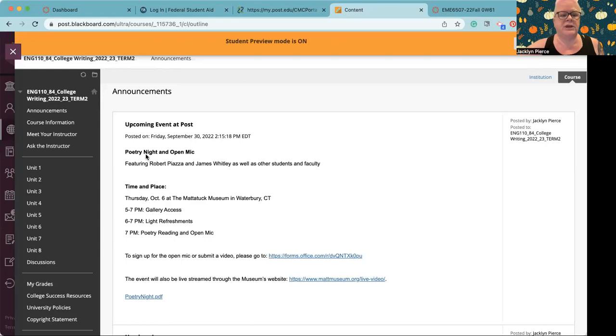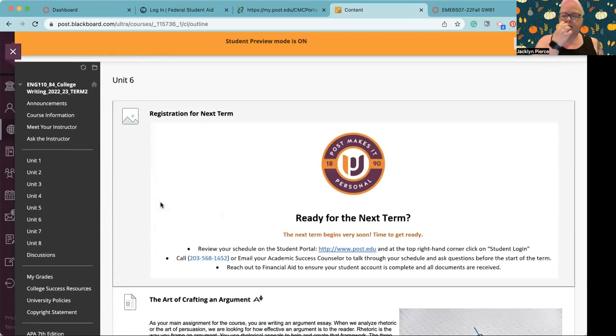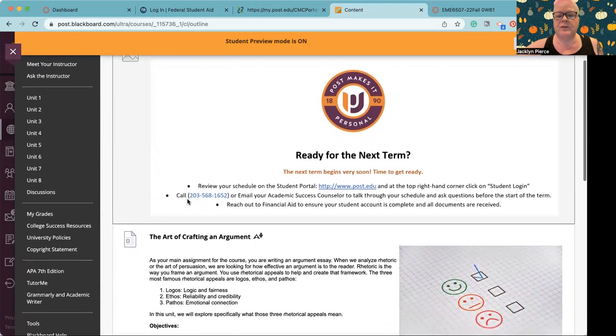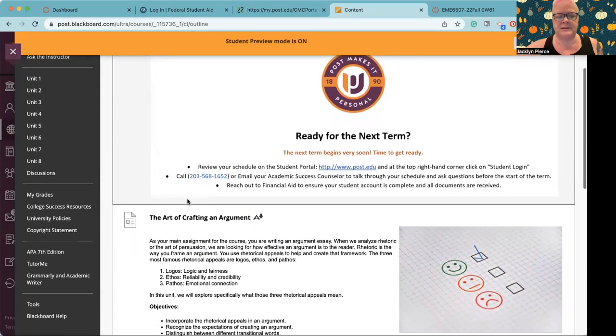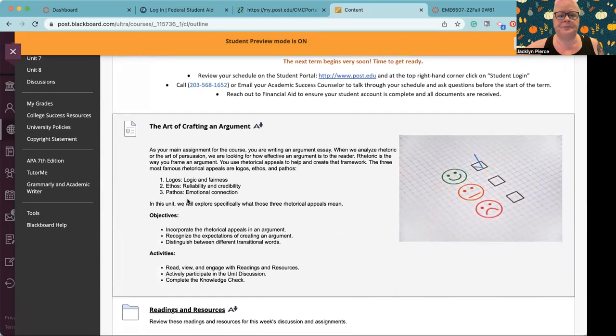So let me go ahead and look at the course with you as usual. And as I mentioned, we're going into Unit 6. So I'm going to go ahead and click on that. You'll notice, of course, that at the very top, Post is reminding you that it is time to register for classes for the next term. With the 8-week classes, we've only got 2 weeks after this left. And so then, of course, a new term will be starting right after that.